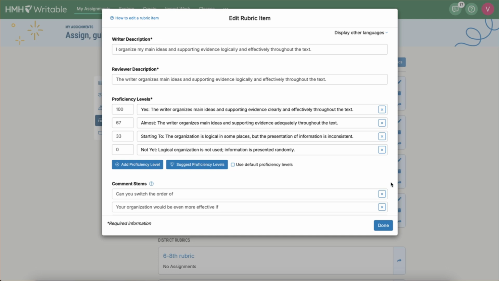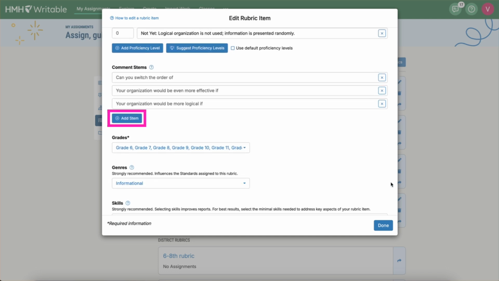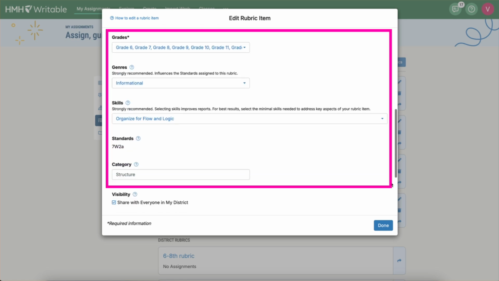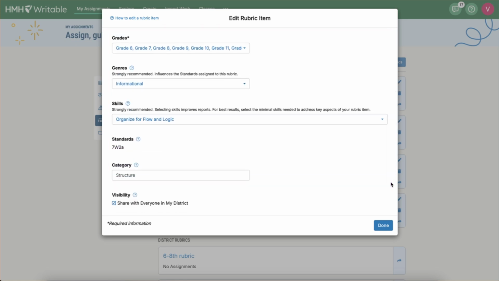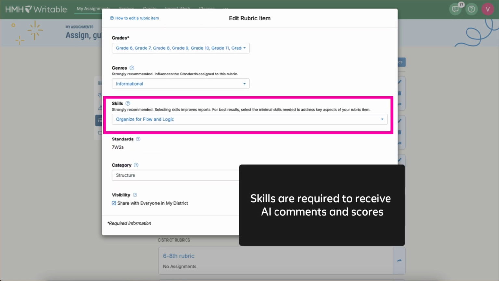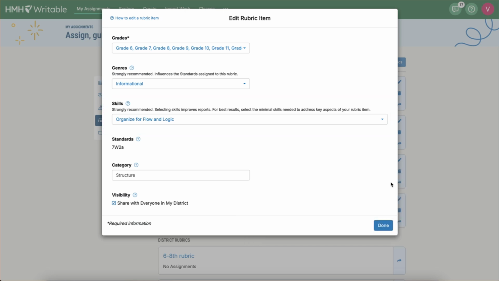Next, under comment stems, you can add additional optional starter text to help guide feedback. Then edit the grade levels, genre, skills, and category as needed. Be sure to keep a skill listed as it's required for AI scores and comments. Finally, if you're an admin, you have the option of checking the box labeled Share with everyone in my district. Then click Done to save your changes.